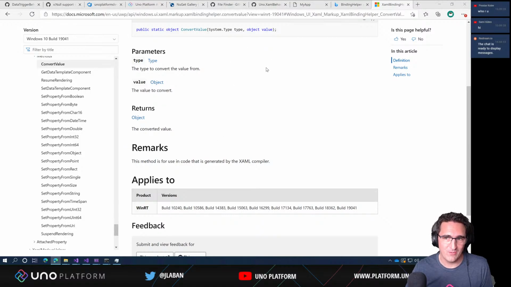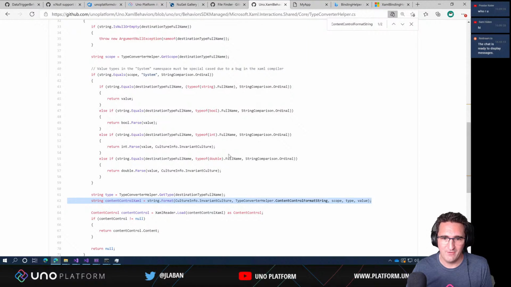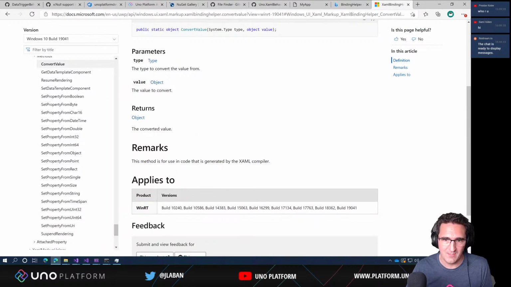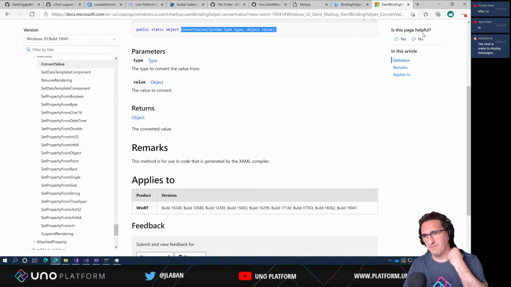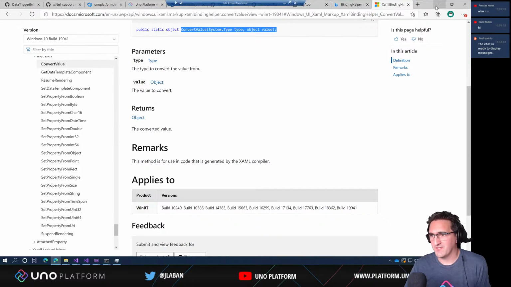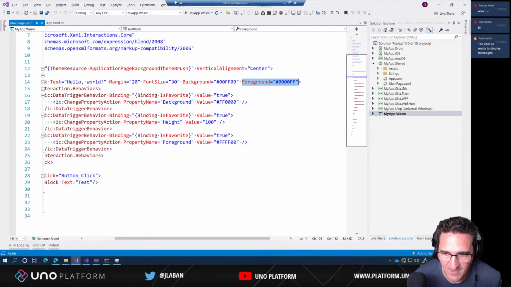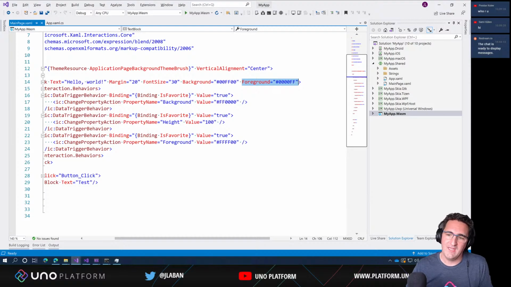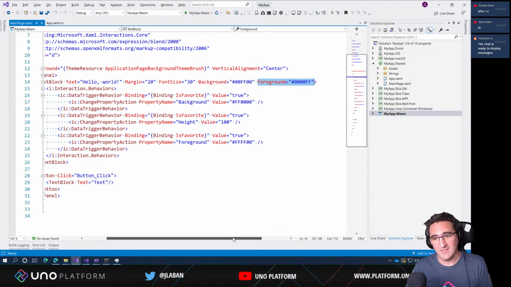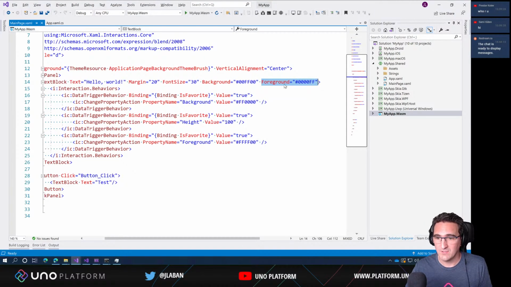So the whole function that we're looking at in XAML behavior could probably be replaced completely by just an invocation of that function to the convert value. But that's not what we need to fix here. What they're doing is basically creating a brush, because the type of foreground is a brush. And what we're trying to do is take that string and convert it to a brush.